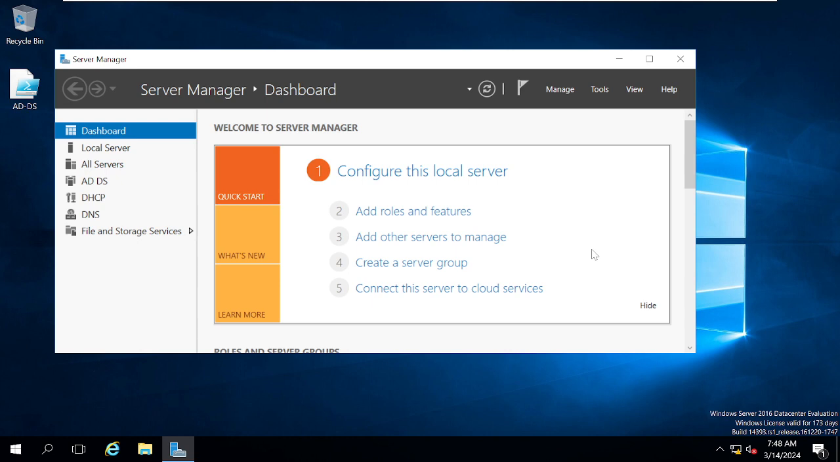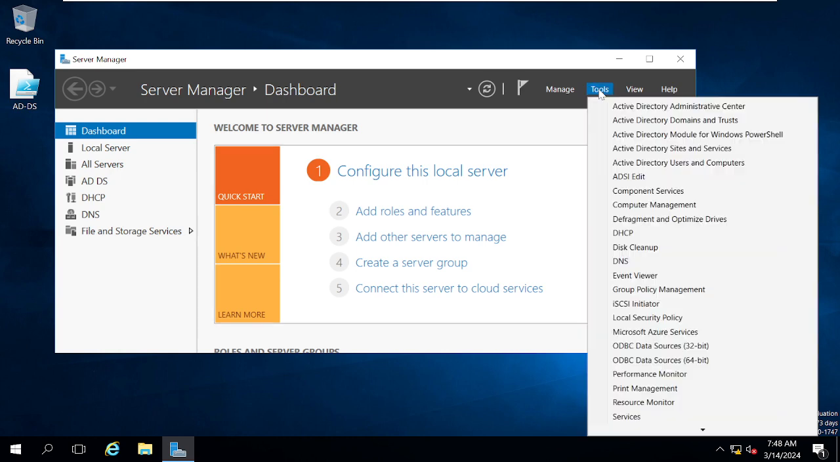So where are we doing all this activity? We are doing all this activity in the console called, if you go to the tools, Active Directory Users and Computers.